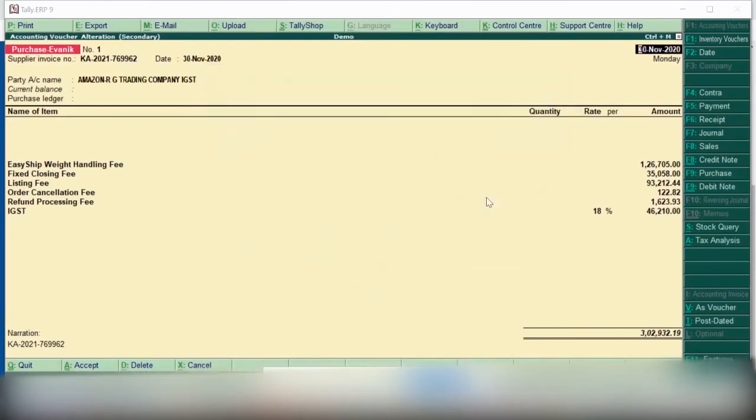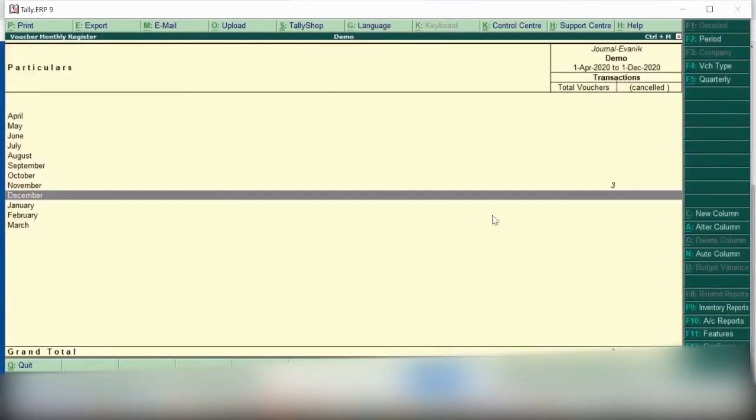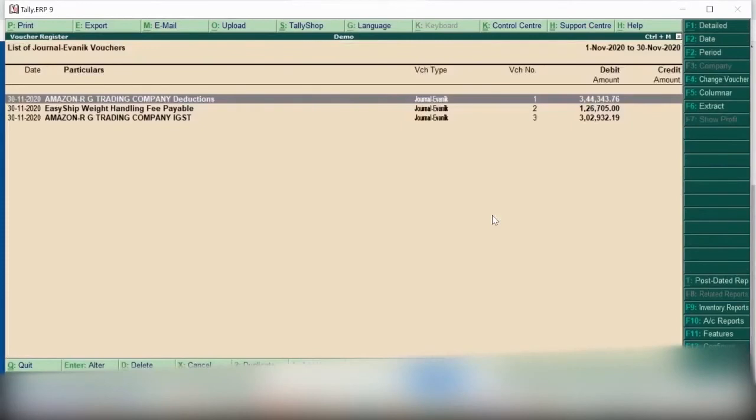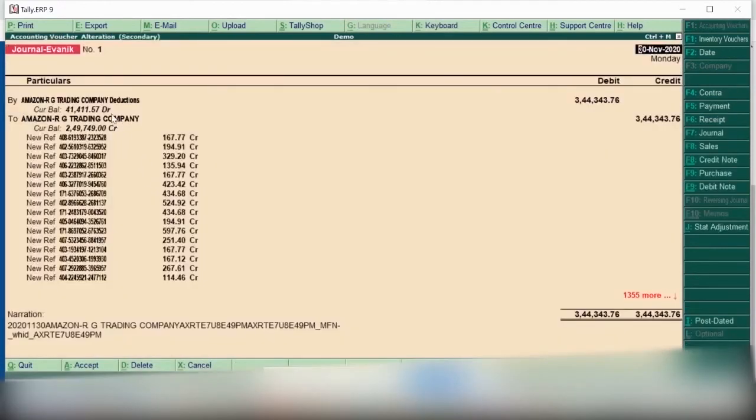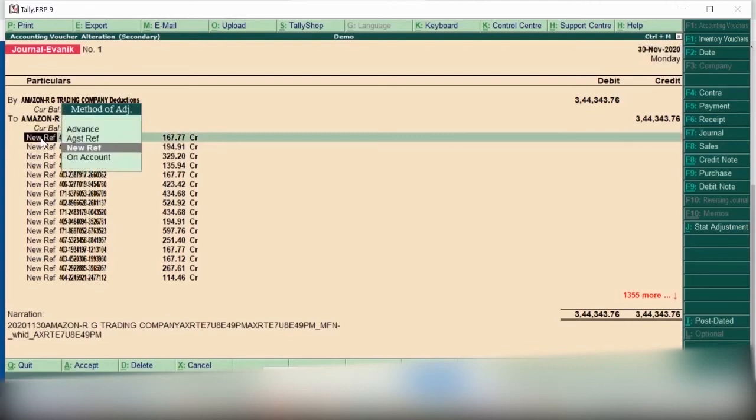At the same time, there are journal vouchers which also get created into your Tally. The objective of journal vouchers is to offset the commissions against each and every order and return ID which have been posted into your Tally ERP9. You will find that against the commission invoice, all your order IDs have been offset. You will find a new reference in case the order ID has not been synced as your sales voucher in your Tally. In case it has already been synced, it will display against reference.